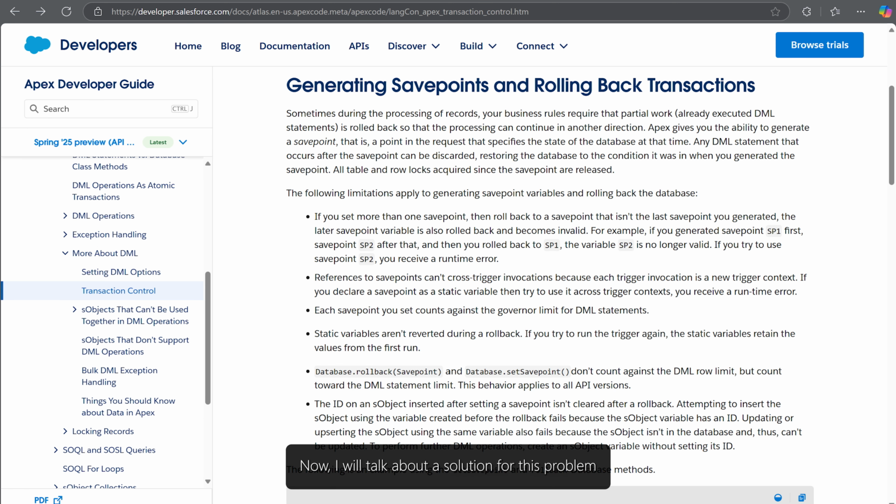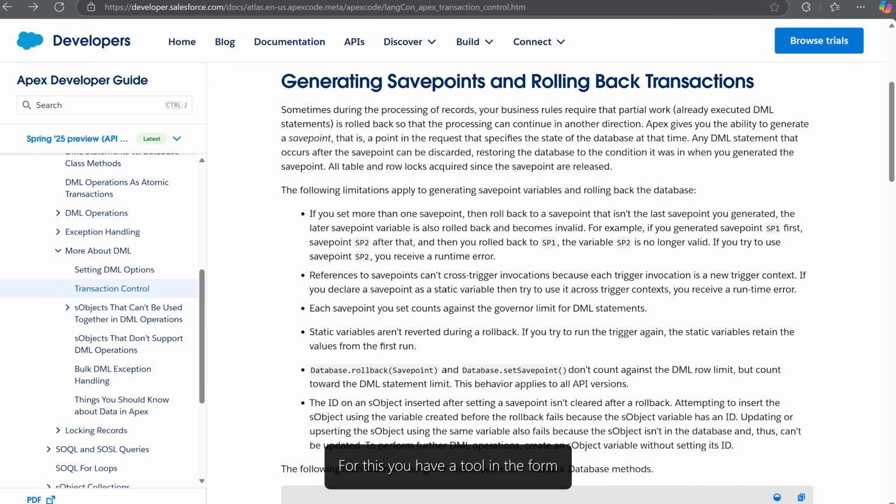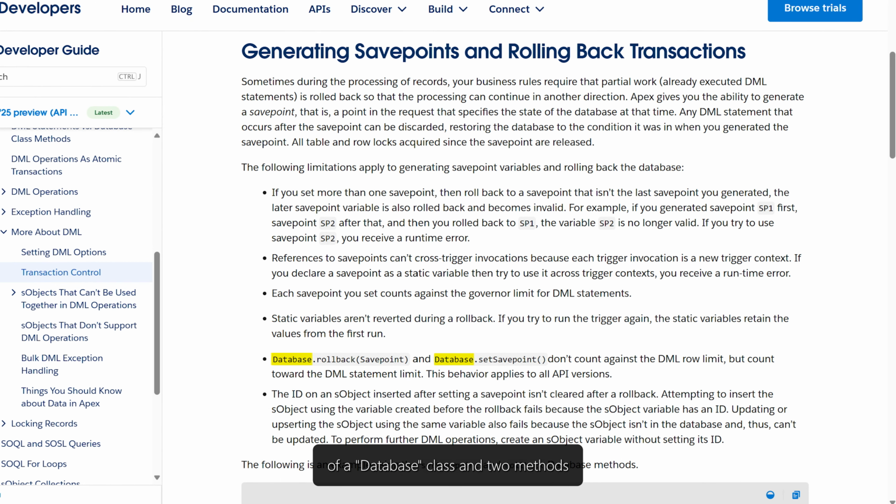Now, I'll talk about a solution for this problem. When we want, in case of an exception, only part of the code to be rolled back, but the transaction itself to complete successfully. For this, you have a tool in the form of the Database class and two methods, setSavepoint and rollback. In fact, these are tools for you to create so-called local transactions in your main transaction. So let's try to apply it right away.